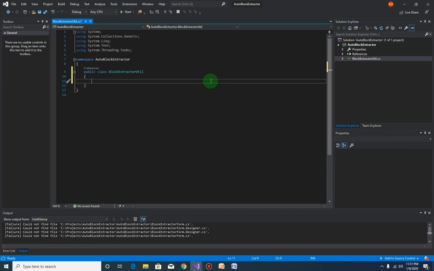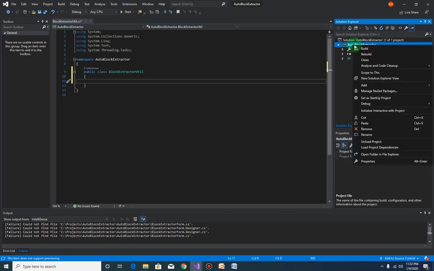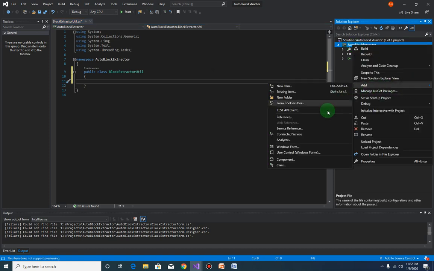All right, let's continue building our AutoBlock Extractor plugin. In this video, we're going to design the form. So let's get started. From the project folder here, right click and select Add and choose Windows Form.